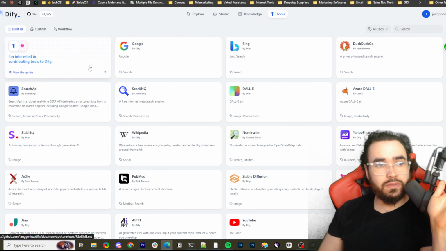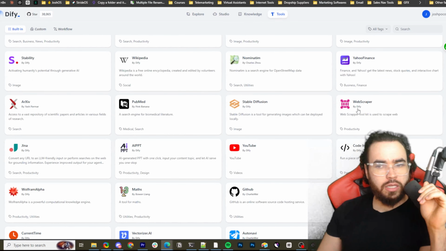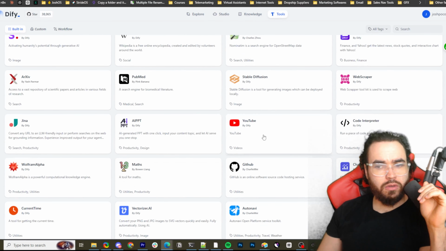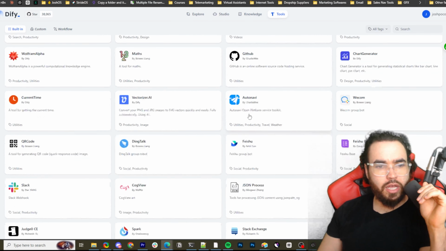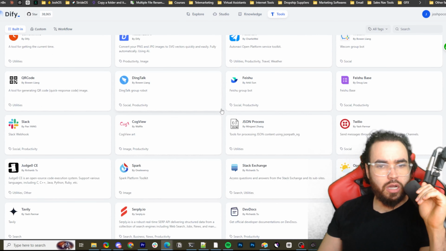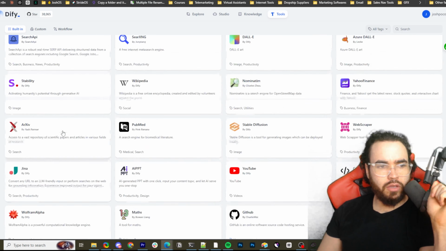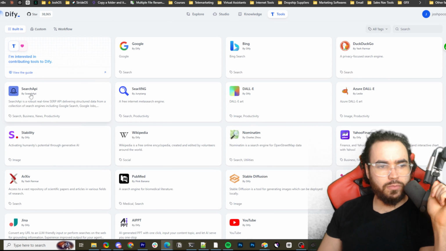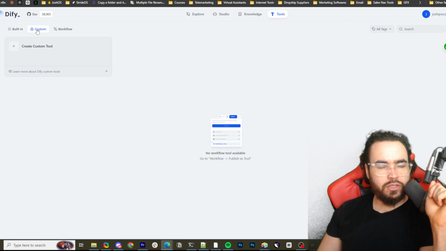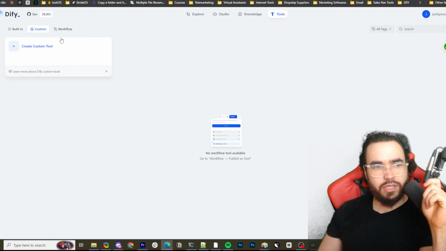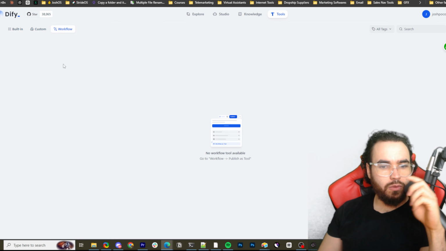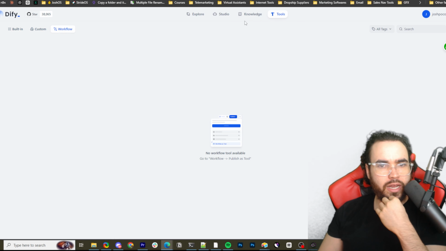Yeah, so here are different tools built in, custom, and workflow. So Yahoo Finance, Web Scraper, Code Interpreter, GitHub, Bing Talk, right? Bunch of different ones. Twilio, Firecrawl, Brave Search API, really cool. So those are some built-in ones. You can create custom tools, and then workflows. We don't have any workflows right now.